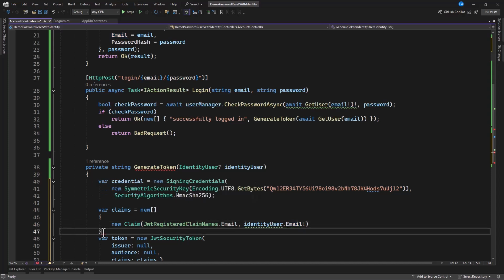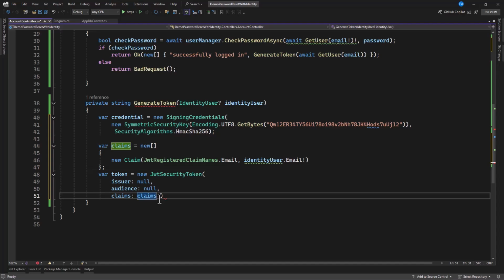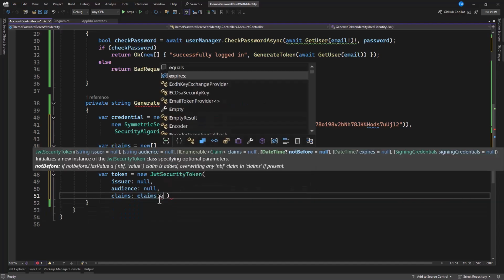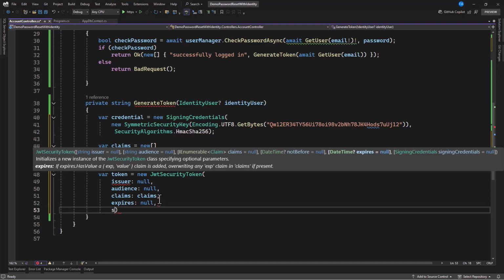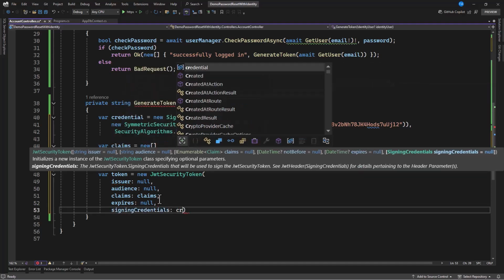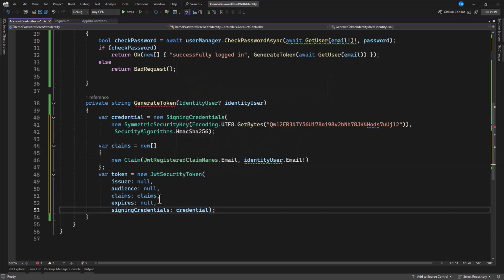Okay, this is what we need. At least we have one here, so that's okay. Now let's grab this claim as we set it here. The next thing that we need to do is to specify an expiry. We did not set expiry in the beginning, so this also will be null. And we need the last one, that's the most important one, that's a sign-in credential, and we specify the credential that we created. Okay, so we have this.